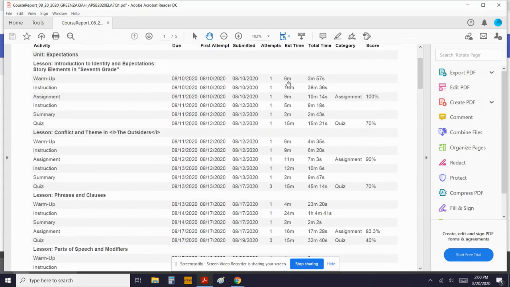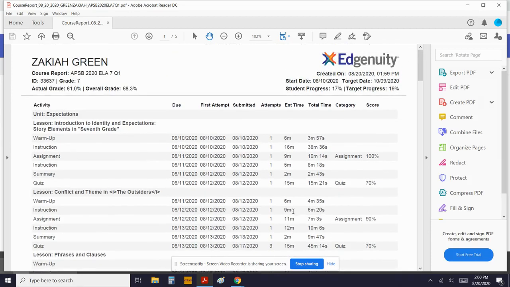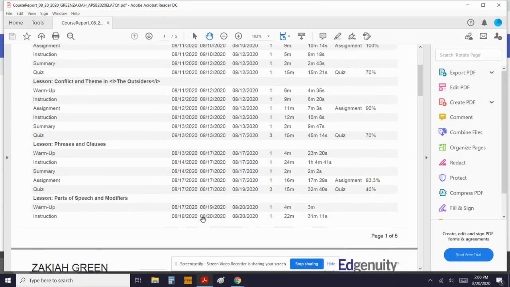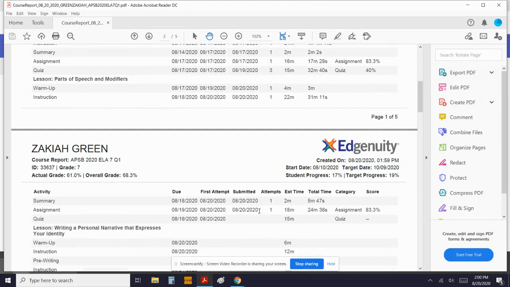So make sure you look at that and see if they may be rushing through and not taking their time. Now, this course report is updated every time a student logs in and is able to work on some assignments. So be sure to check back at this as often as you can.